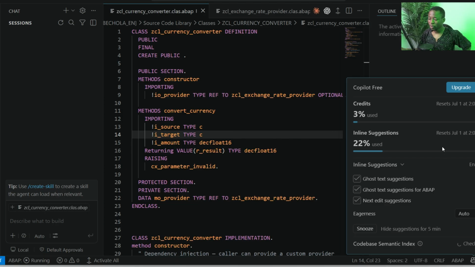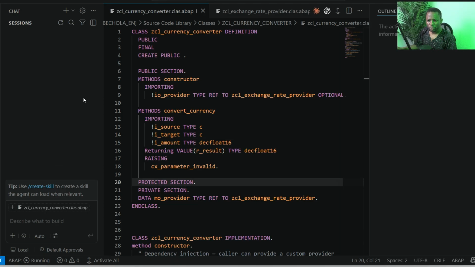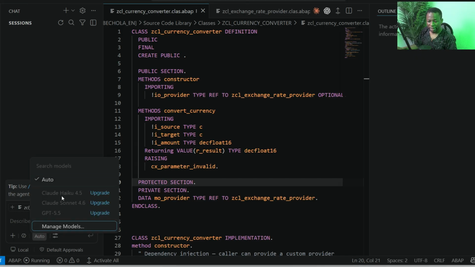So I'll set it at auto for now. Of course, sometimes they are very annoying. If you click on this button, auto, you can select different kinds of LLM models that you can use. So if I select here, you can see Claude, you can see Sonnet, you can see GPT 5.5. So you can also add even Gemini, for example. You can click on manage models.